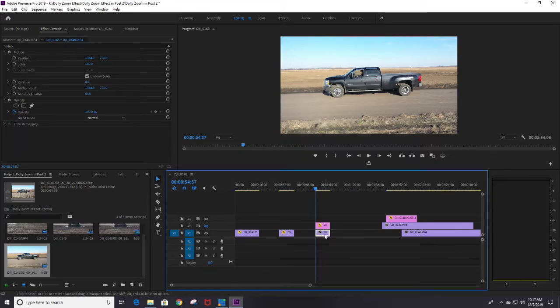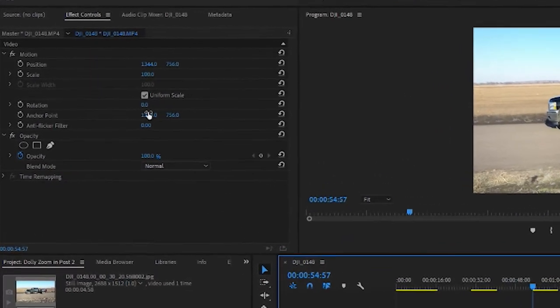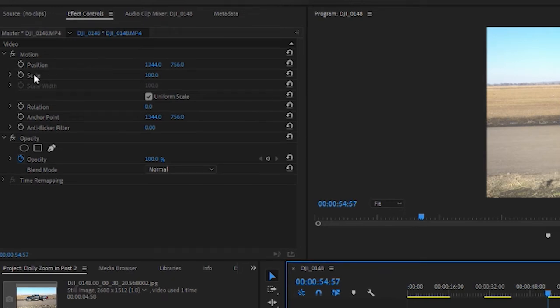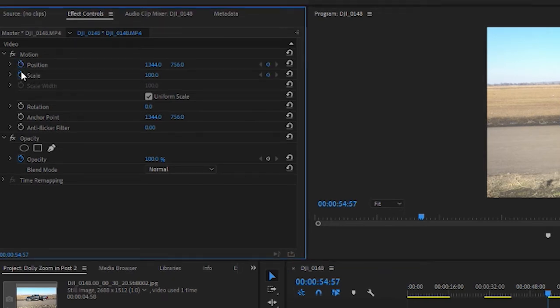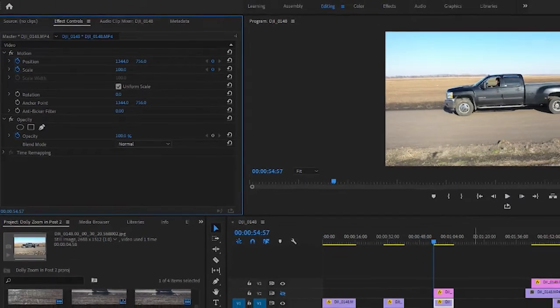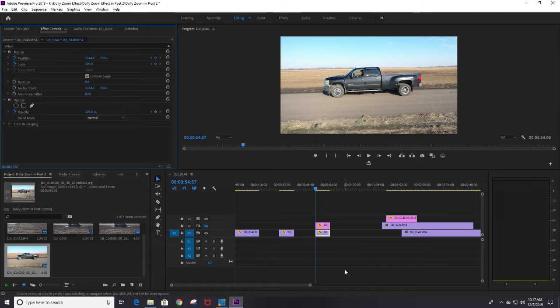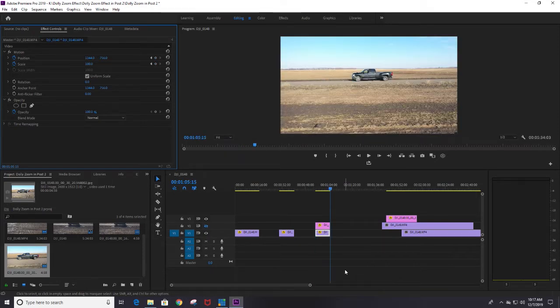So I'm going to make sure that my video clip is selected. I'm going to go to Position and Scale, and I'm going to turn on both of those features. That creates a keyframe in the very first frame of my clip. Then I'm going to go to the last frame of my clip, where the pickup truck is zoomed out or where the drone is backed away all the way. Well, in order to get the Vertigo Effect, we need the pickup truck to be the same scale size that it was at the beginning of the clip.